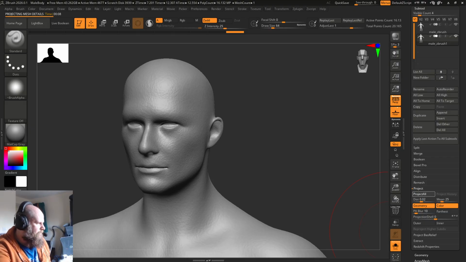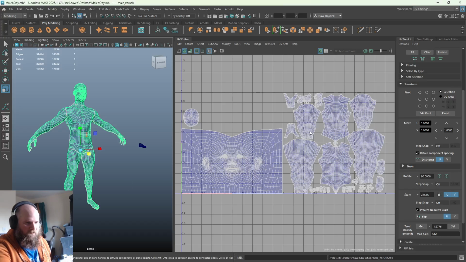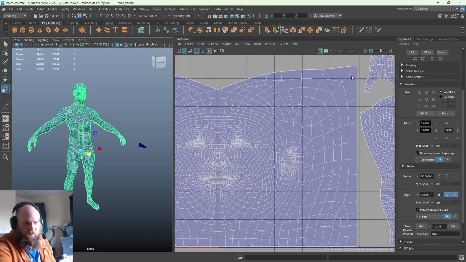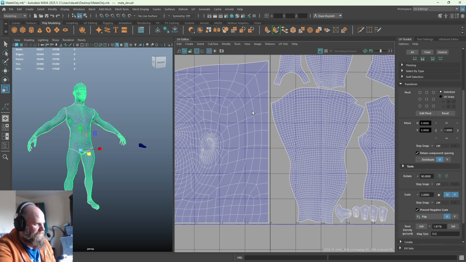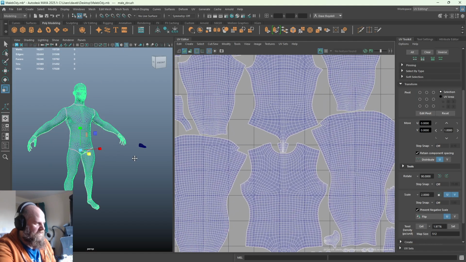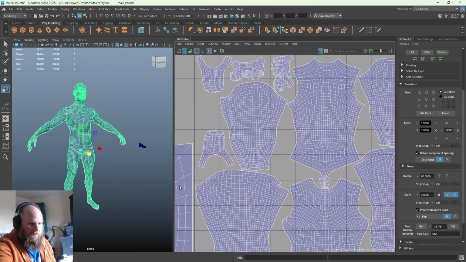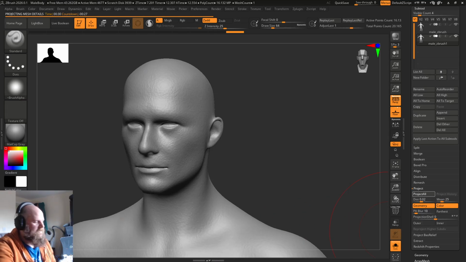Just to remind ourselves again while that's doing its thing, make sure that none of your UVs are actually touching the sides of the UV space. Make sure there's a little bit of a gap. So none of my UVs should be touching the edges. Now this is why we do tests as well.